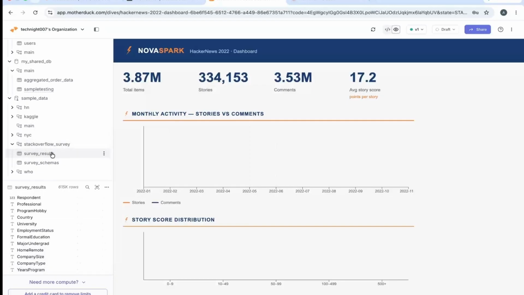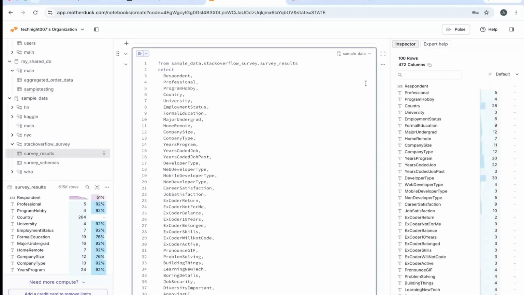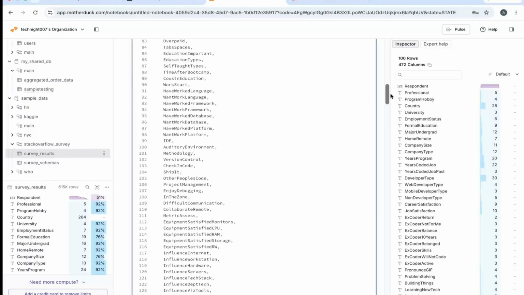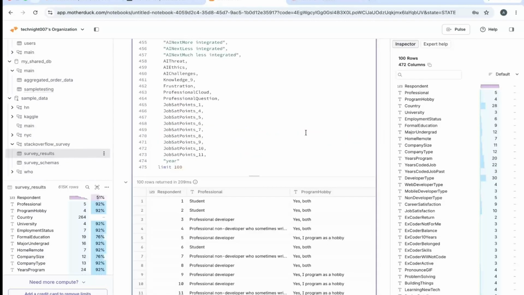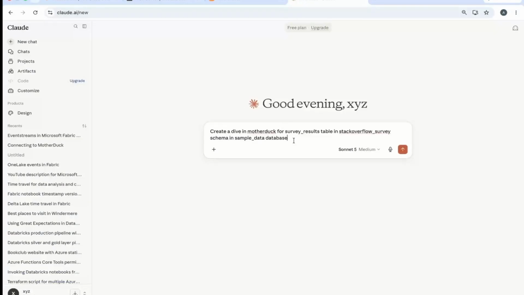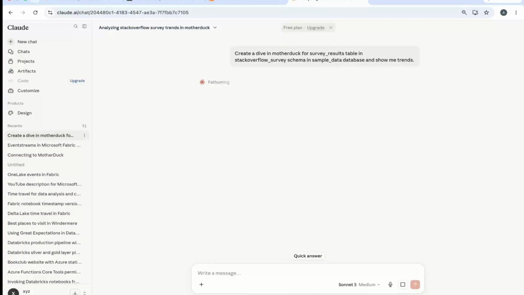Let me just open the survey result and see the data. So it has lots of data. Just want to see, do we have any time? But the model is intelligent enough to understand what exactly it needs, right? So we will say, and show me trends. Now I can also provide my brand guidelines. Let's see what it will do.